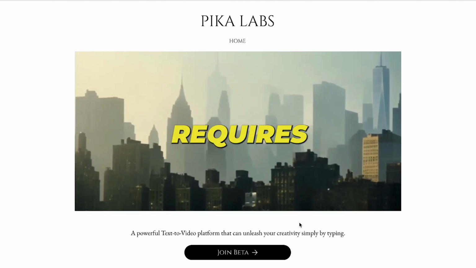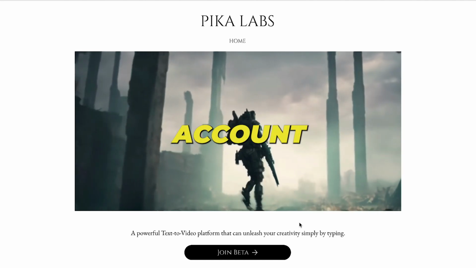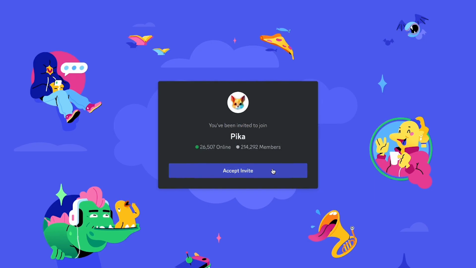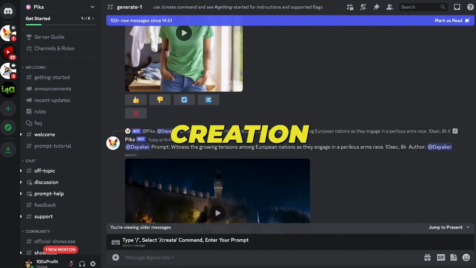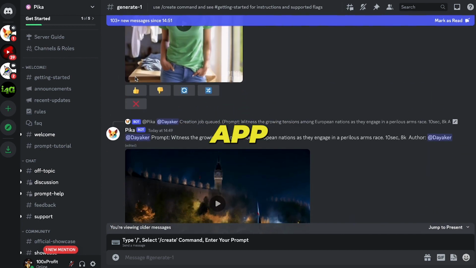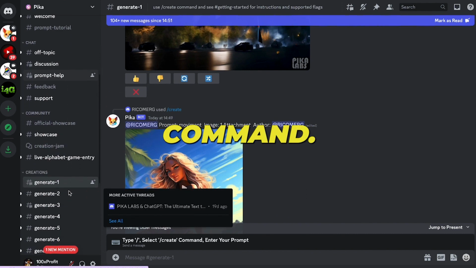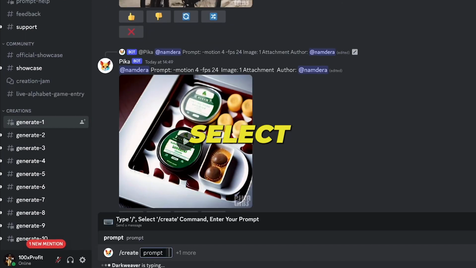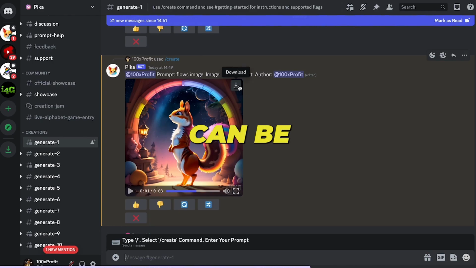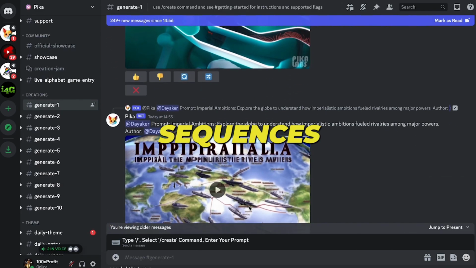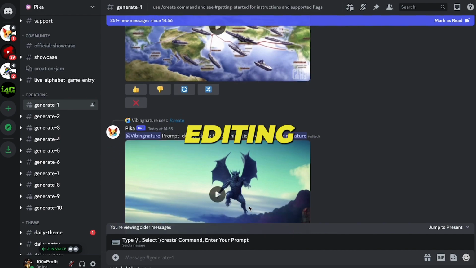Notably, Pika Labs emerges as the most outstanding choice among these options, offering its services completely free of charge. Utilizing Pika Labs requires the possession of a Discord account. To get started, visit pika.art and join the beta program by accepting the invitation. Once accepted, proceed to the Creation section within the Discord app. Here, you can initiate the animation generation process by issuing a command. Craft a prompt, select an image, and within a minute, you'll receive the desired result, which can be saved directly to your device. Be sure to store all animation clips and sequences for easy access during the editing phase.